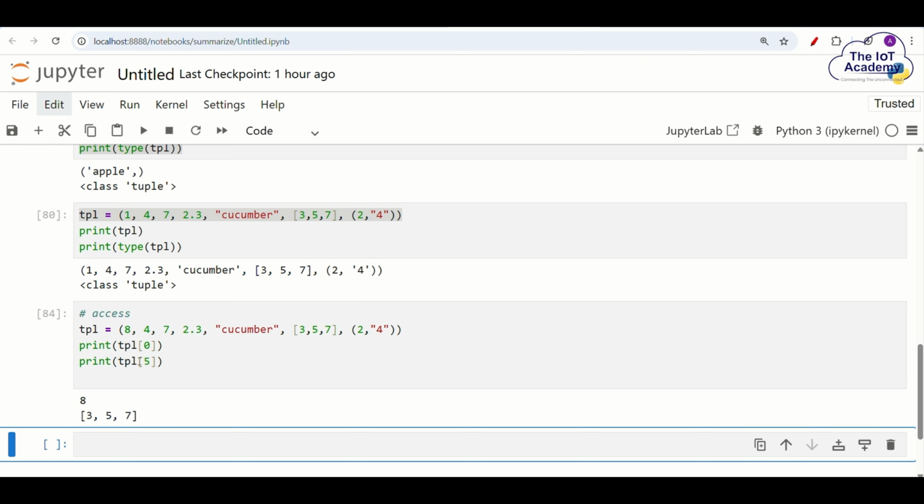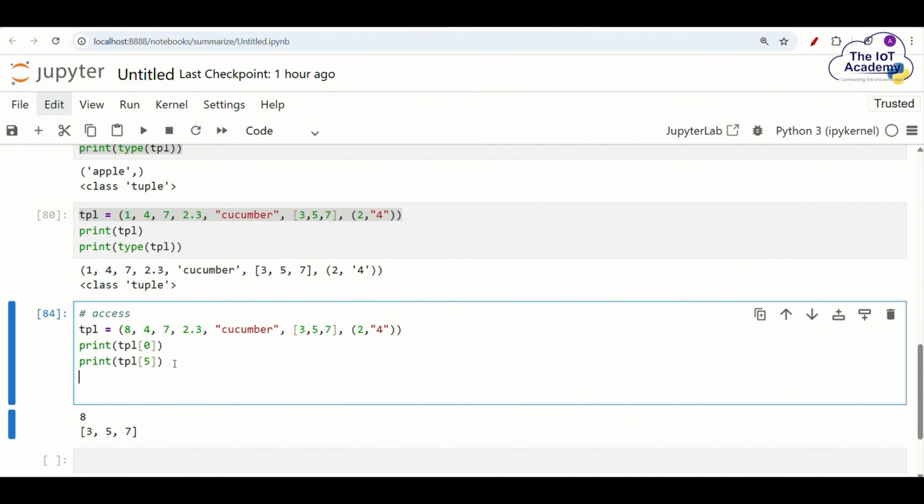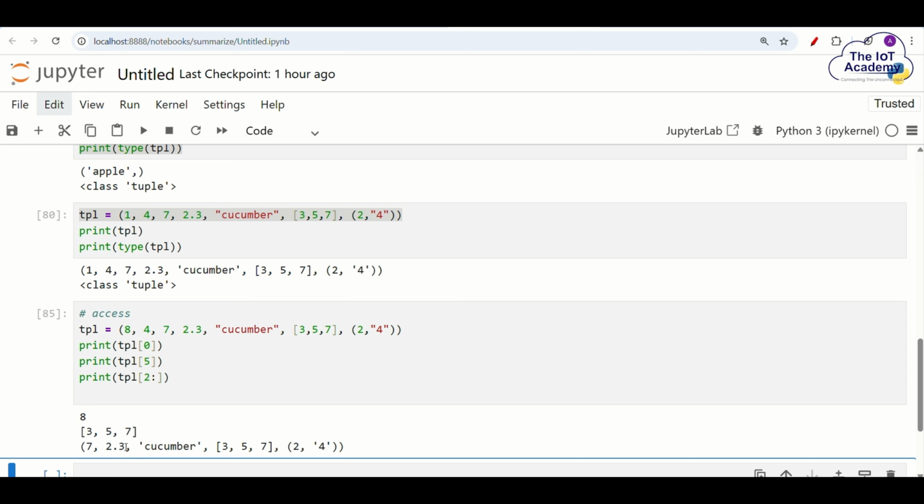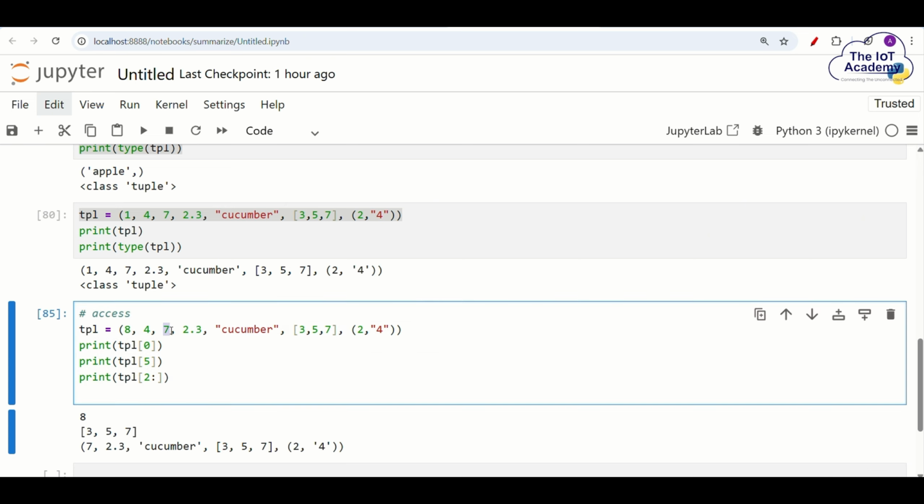What if you want to print the tuple elements starting from index 2 all the way to the end? Does it do that? Let's see. Yes, it does. See, 7, 2.37 is right here. The reason it starts with 7 is because this is index 0, this is index 1, and this is index 2. So it prints from index 2 all the way to the end.